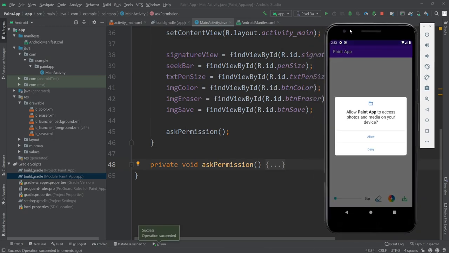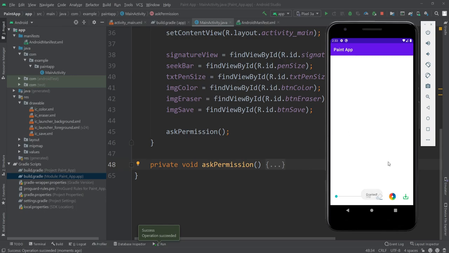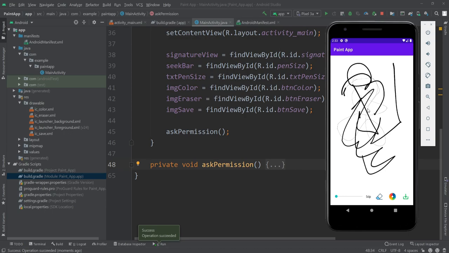As you can see, our app is now installed and it's asking for the storage permission. I'll just allow this. And here, as you can see, this is our application and we can start drawing. Okay. So that's how we can draw in our paint application. So now let's work on these buttons and also the seek bar, because it's not changing the size of the pen. So let's quickly do that.